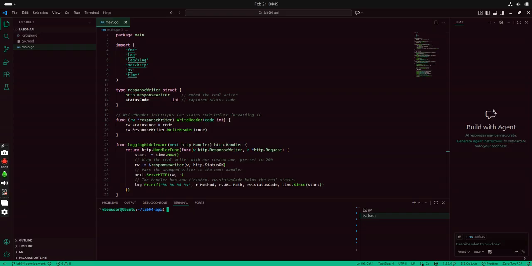In this video, I will demonstrate my completed lab 4, which focuses on middleware, dependency injection, and custom response writers in Go. So to start off with, middleware here is code that runs before and after an HTTP request reaches a handler. This is useful because it allows us to add features like logging, authentication, and much more.